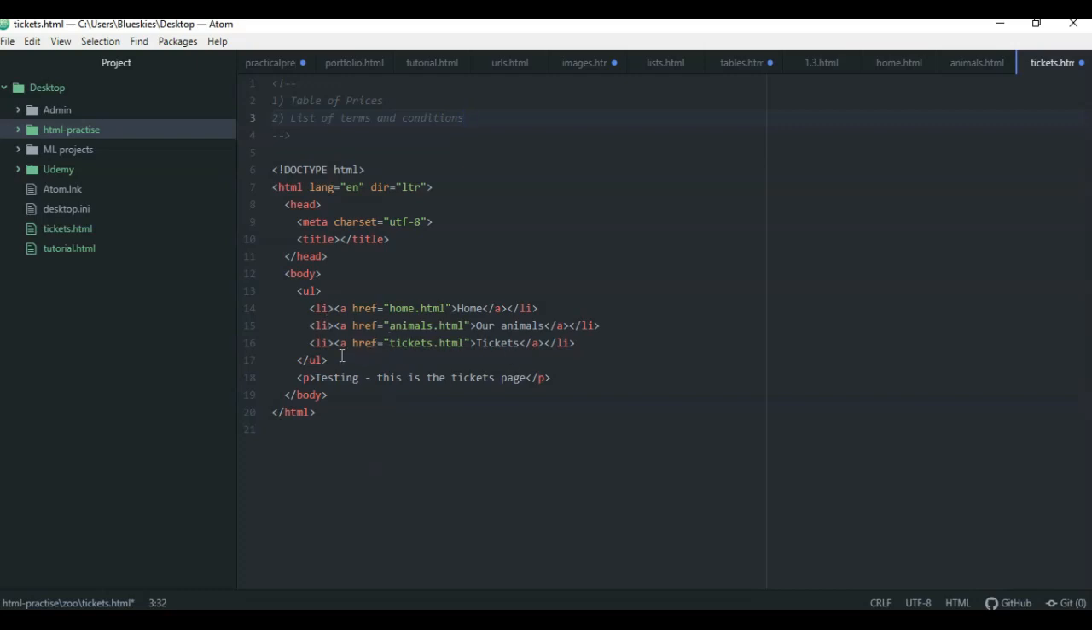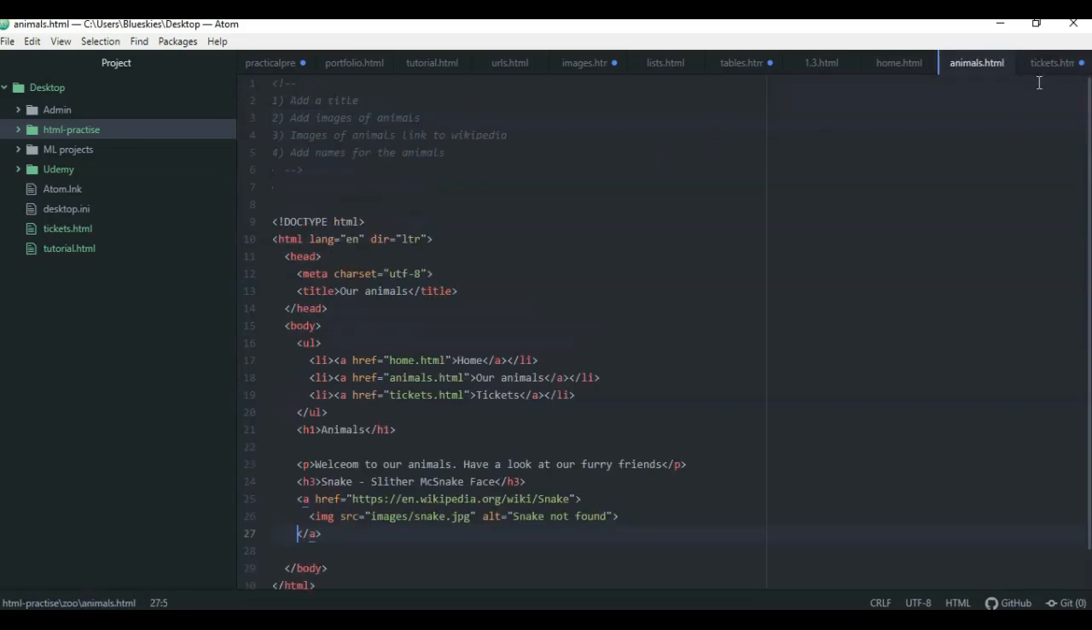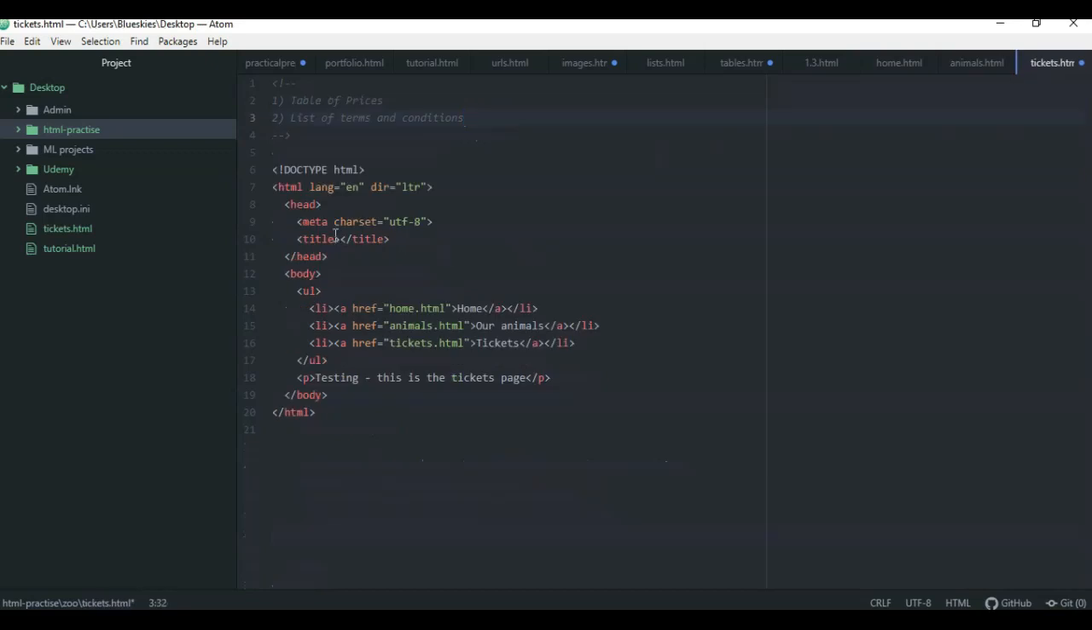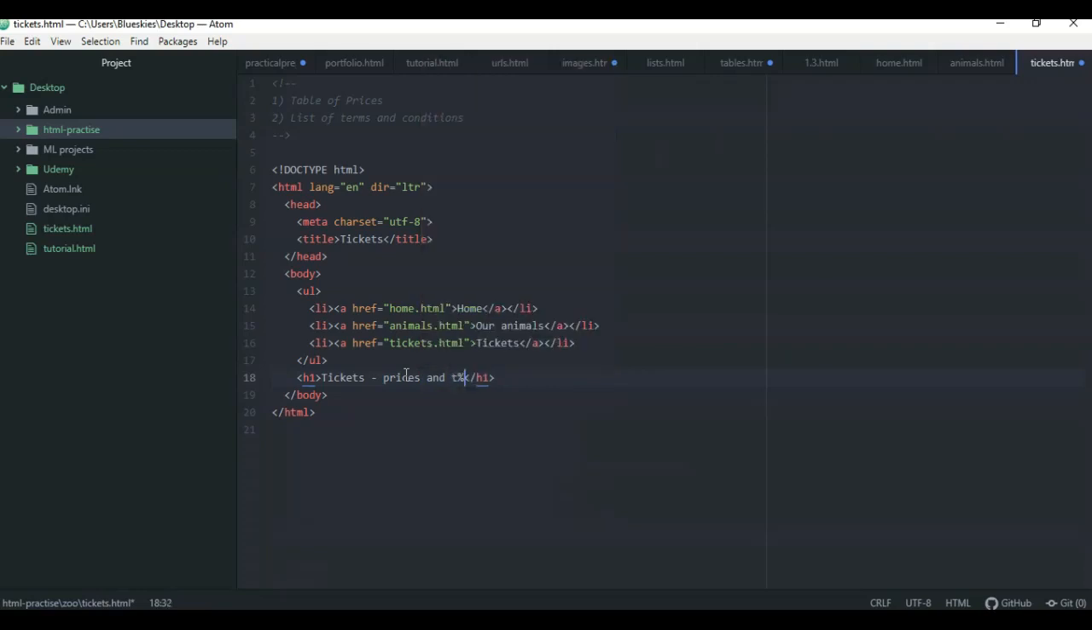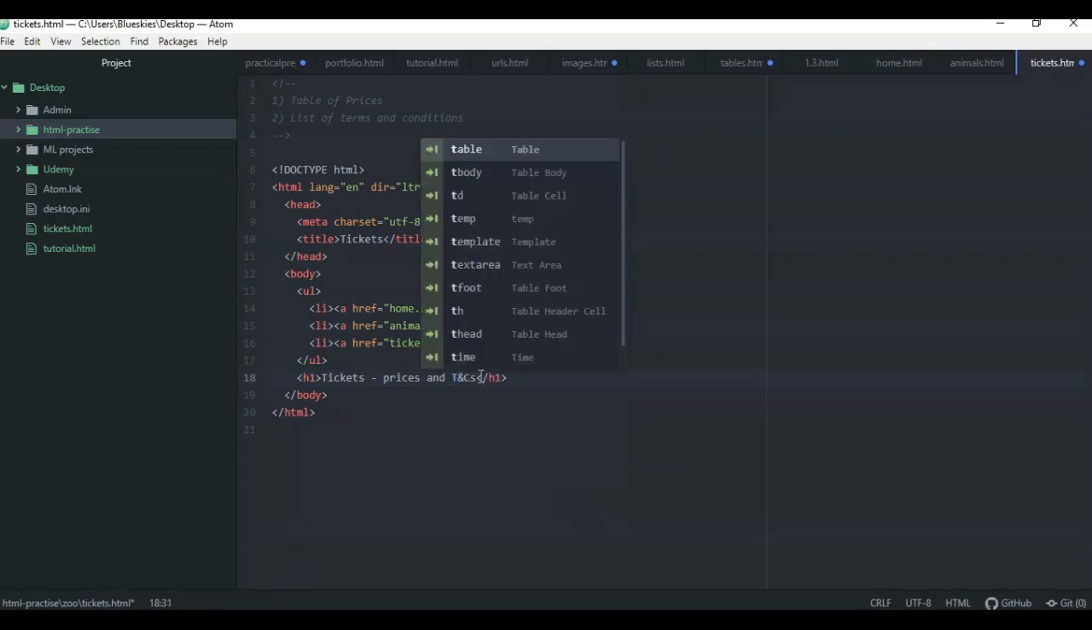So let's first add a title. I think we forgot to add a title on the animals.html. Oh no, we've got that there. Perfect. So I'm just going to add a title here, tickets. And then I'm going to add a header here. Again, just saying tickets, dash, prices, and TCs, terms and conditions. Okay.